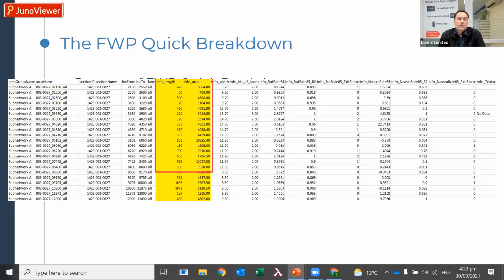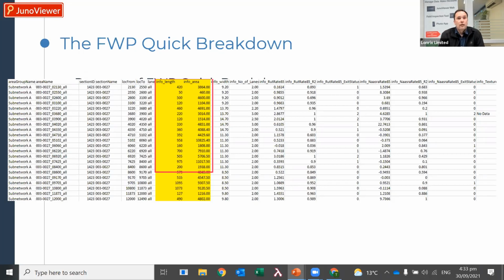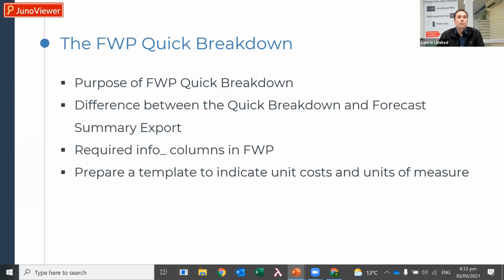I have highlighted these in the FWP we are going to use in the demonstration, and I've already uploaded this FWP to JunoViewer. As I mentioned, the FWP has to be in JunoViewer already. So if not, you will need to import it before you use the FWP Quick Breakdown. You will also need to prepare a template with information on unit costs and unit of measures for all treatment types in your FWP.